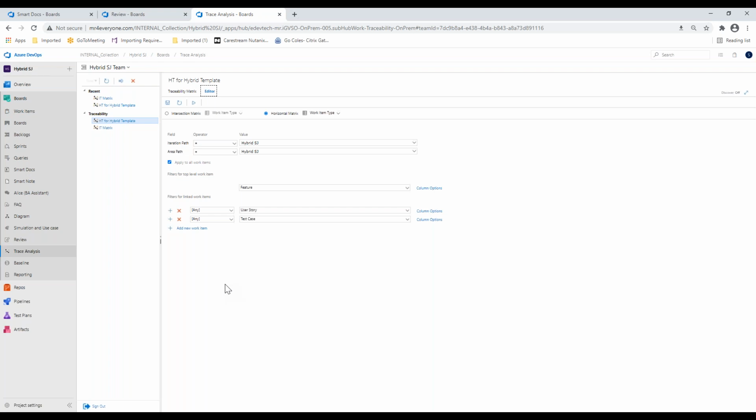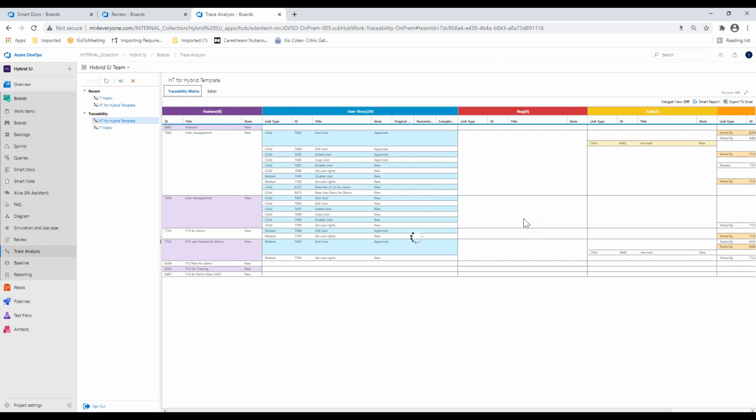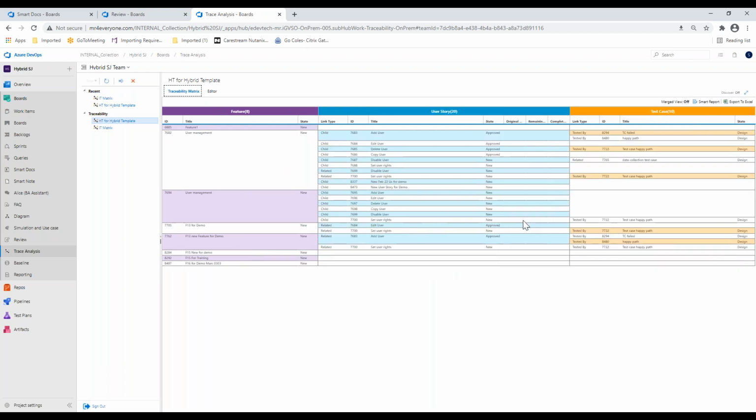The other question is, can you create an enterprise project reporting for traceability? So the answer is yes. Both for traceability and reporting, you can do cross-project traceability. So it doesn't have to be limited to a given project.